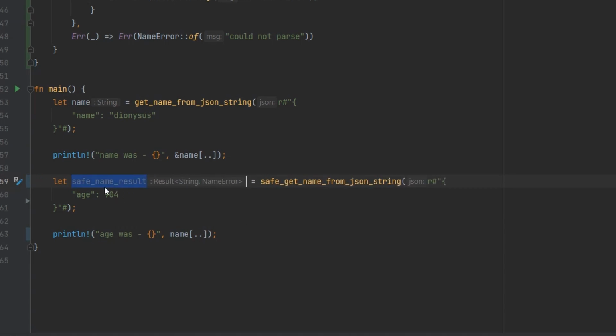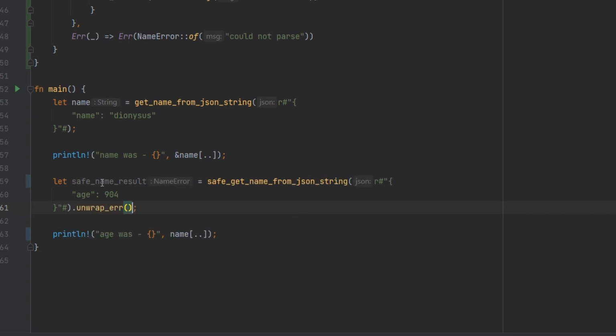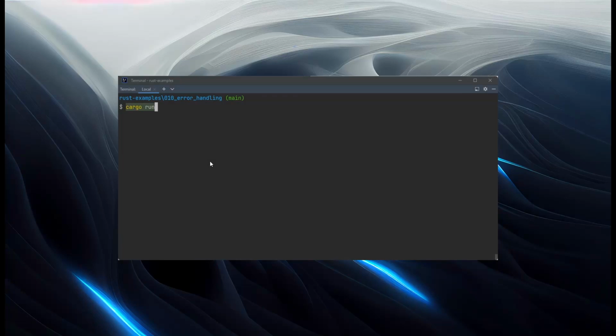And we want to look for an error because we know we've given it something that won't have a name. So we'll unwrap error, and then we can print that out. Print out its message. Let's have a look at that.